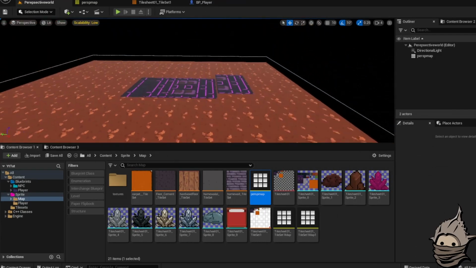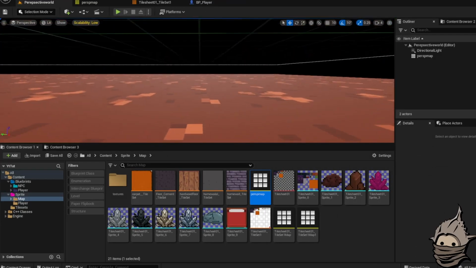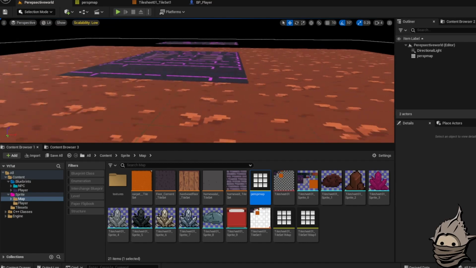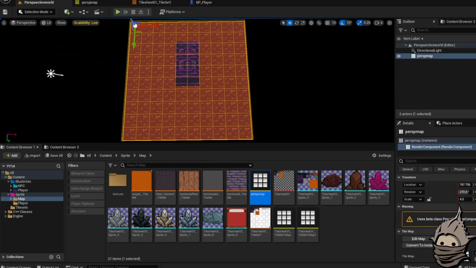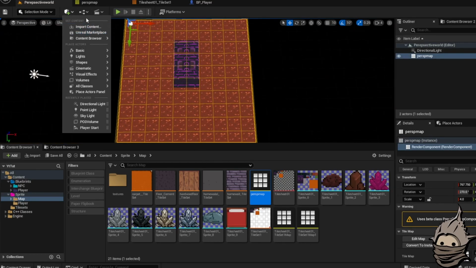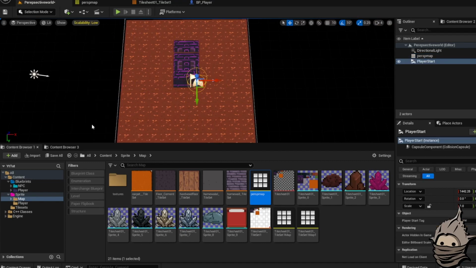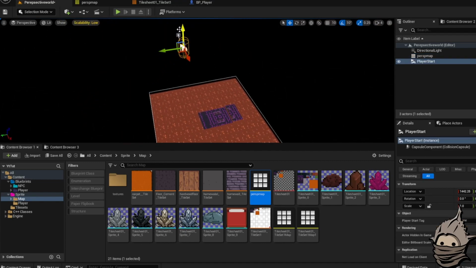Perfect. So as you can see, these layers are separated. You can kind of see how high they go up. So let's do player start. Alright, let's move him down.